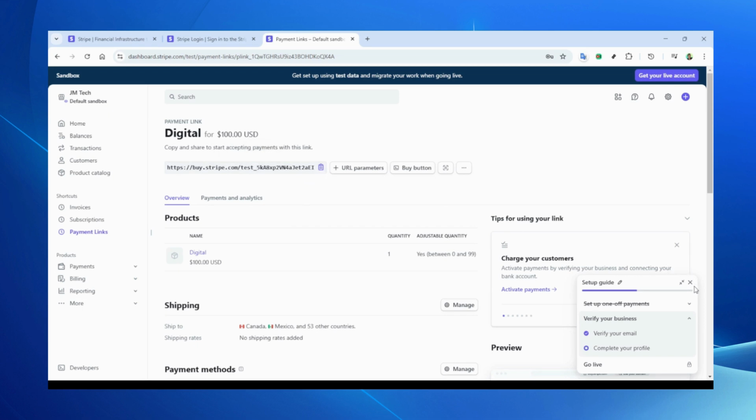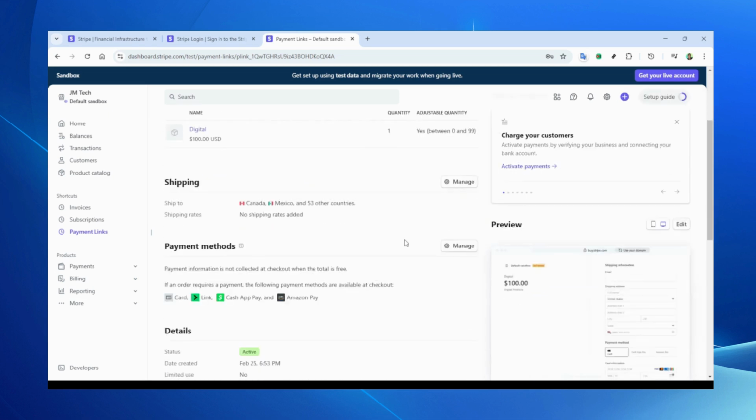And there you have it. You've just set up a Stripe payment link, making it easier than ever for your customers to pay you.